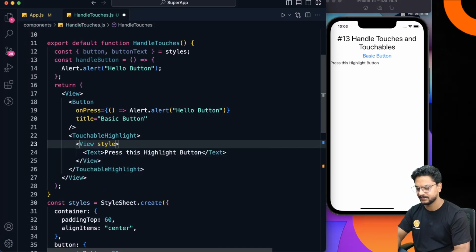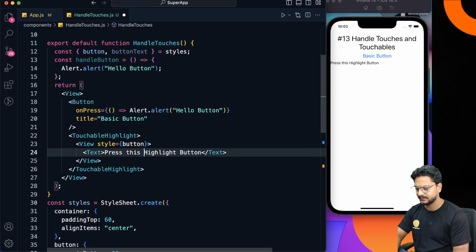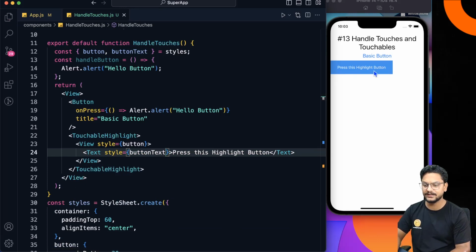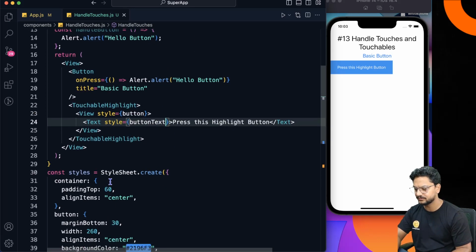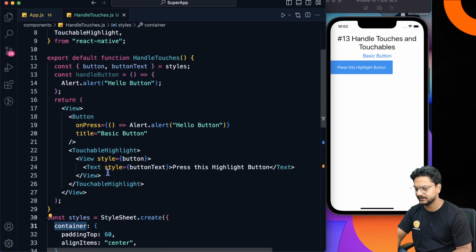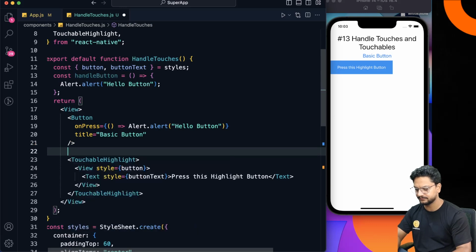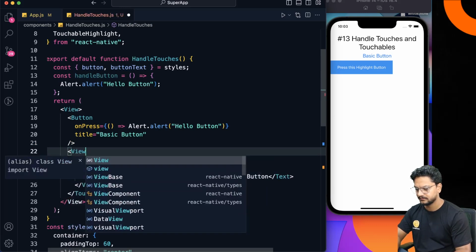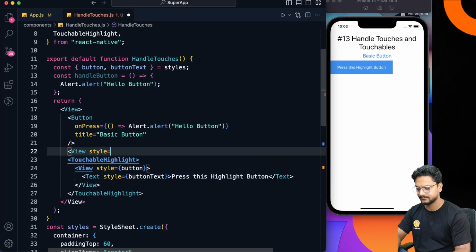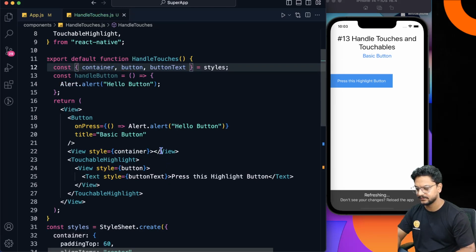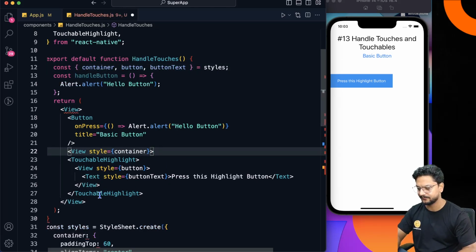So I'll quickly go and start styling here. I'll say style button and style button text. Once you save, you have this button coming in, right? You can also define this container around this view. You can just say view style, and this container you definitely have to destructure here, otherwise you will receive the error.